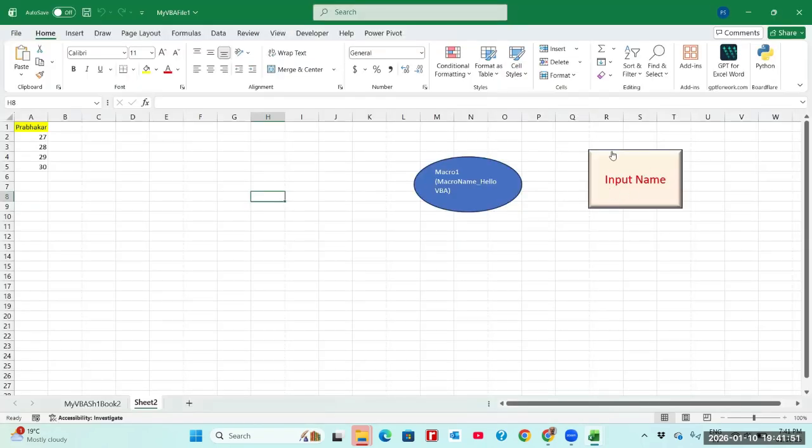Okay, now I assigned this to this particular shape, which is the rectangle shape. So here, what is this macro? Just press it and it will show. Welcome to VBA programming, my dear friend. That is a message it is giving.